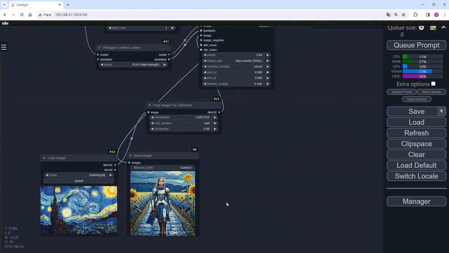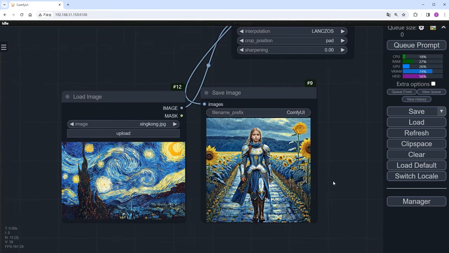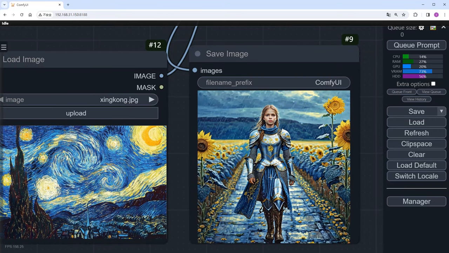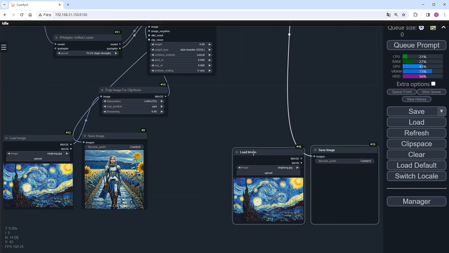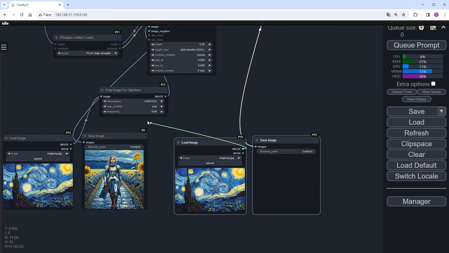And quickly, an image with a starry sky style is generated, resembling a medieval Moulin oil painting. Without changing the parameters, let's try a few other styles. Copy these 2 nodes. Paste them in a new position. Reconnect them.